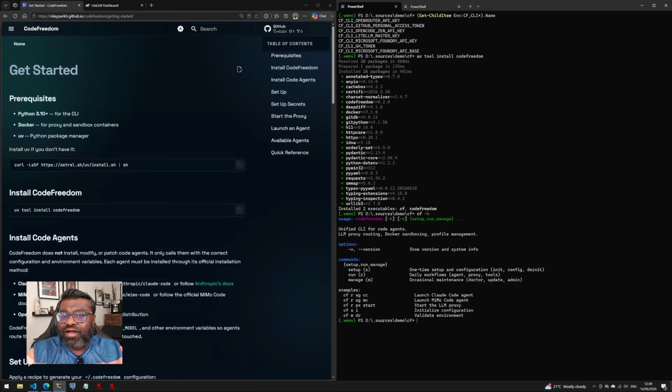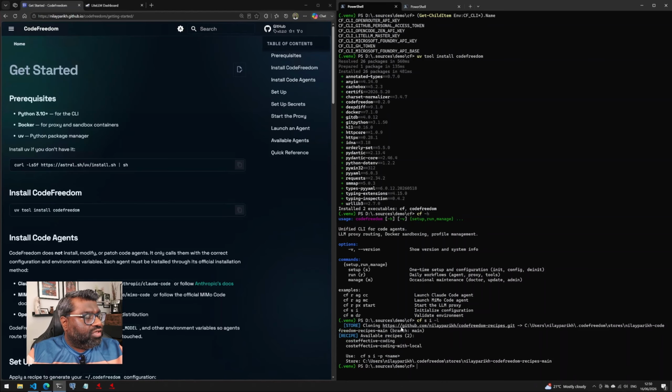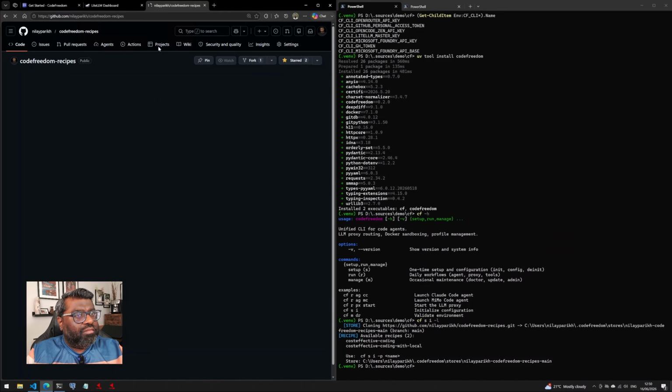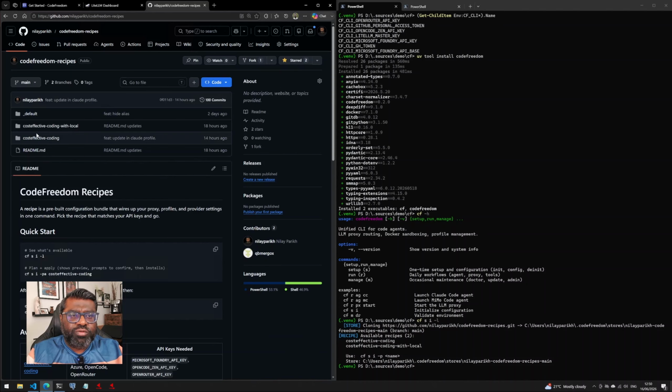First, we can configure everything from scratch, or we can use predefined recipes. I would recommend using predefined recipes. To use them, we can use the command CF setup init, and if we press L, we'll get all the recipes available. You can also go to this particular link, which will take you to the GitHub project, which is also open source. Copy it yourself, create your own recipes from it, pretty much free.